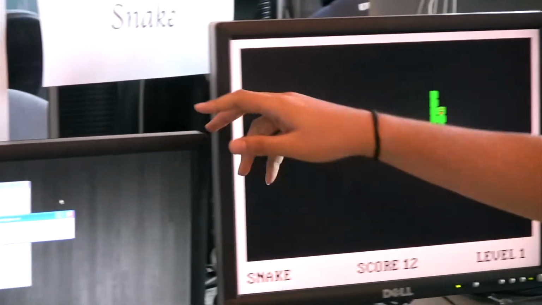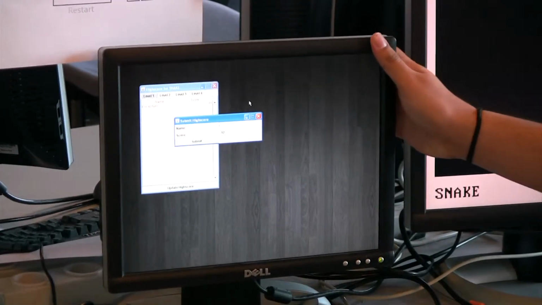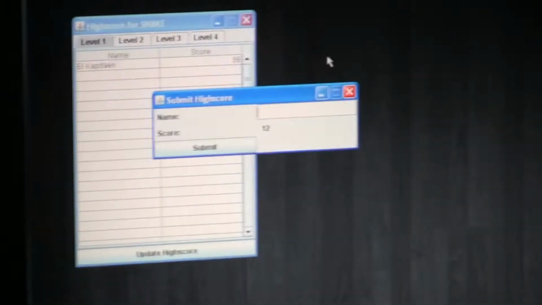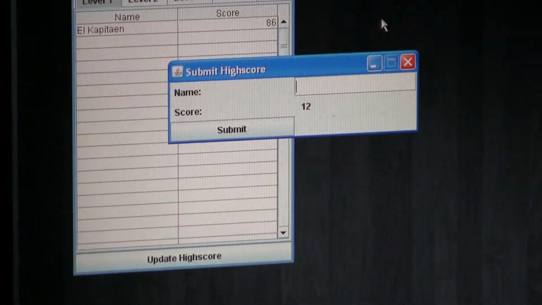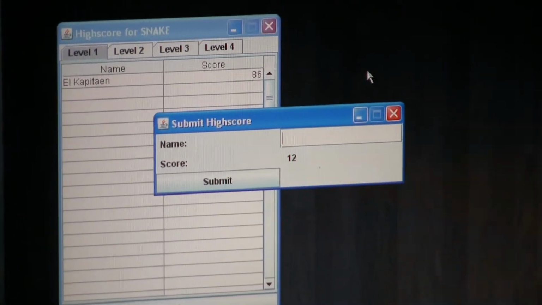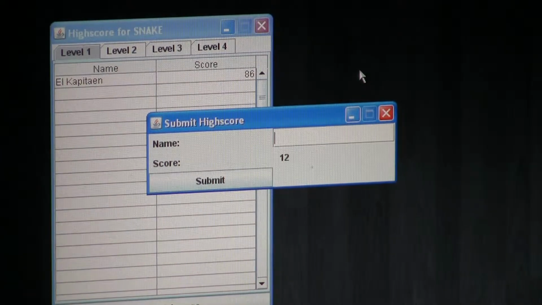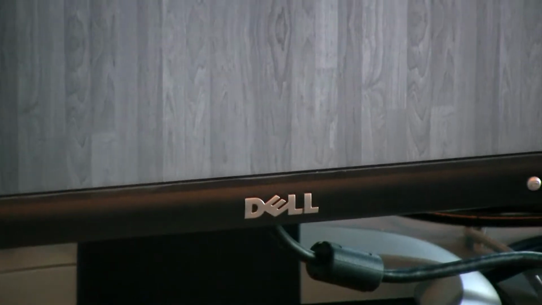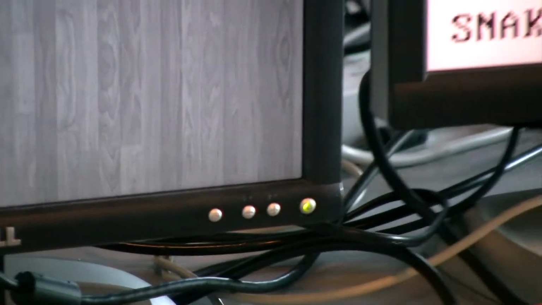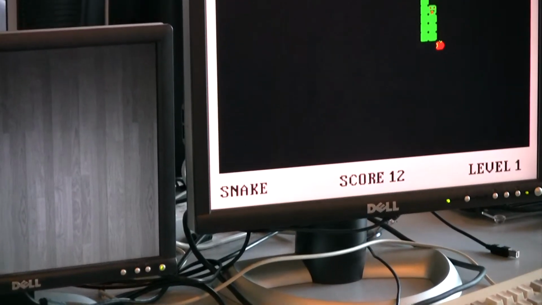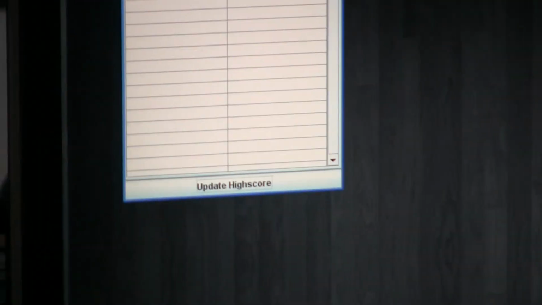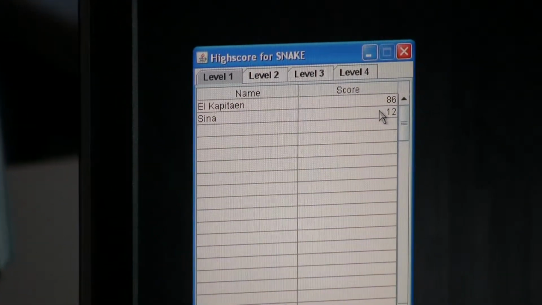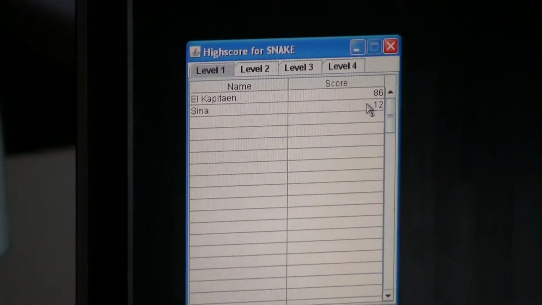Before we go on, I just want to show that we have a high score on an online database, where you can enter your name and your score is set right there. You can see it's the same score that is on the screen. And then here you just enter your name and click submit. And then you update the high score, and it's there. And it's an online database, so if you're sitting on different computers, you can see it on all the computers, so people can sit on different computers and play against each other like that.